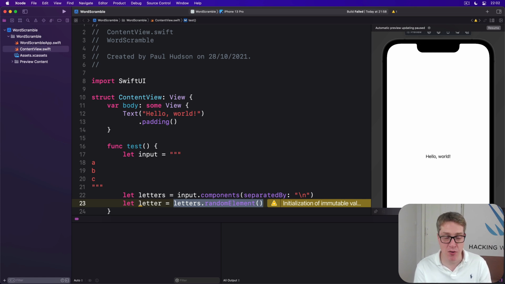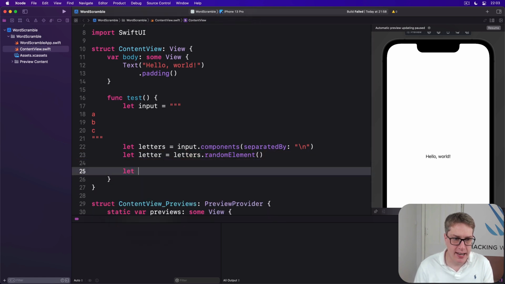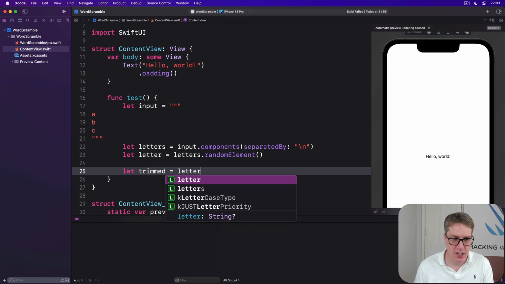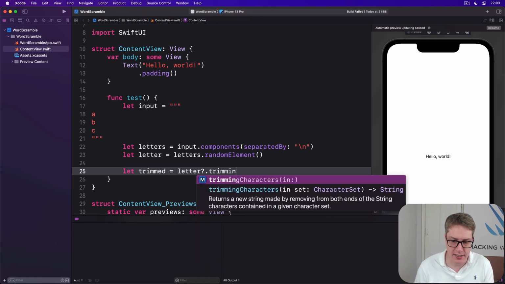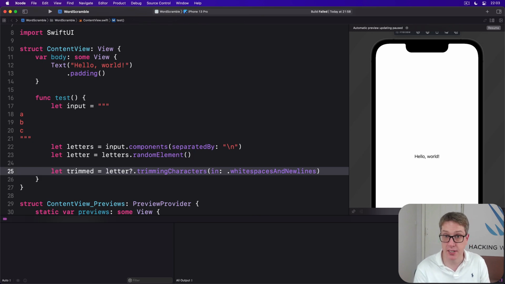Another useful string method we looked at previously is called trimming characters in, which asks Swift to remove certain kinds of characters from the start and end of a string. This uses the type character set, so you can say remove all white space, for example. That means tabs, spaces, line breaks, column breaks, whatever, all at once. And it's built right into this kind of code, so we could say something like let trimmed equal letter question mark dot trimming characters in dot whitespaces and newlines. It is perfect for this particular project.